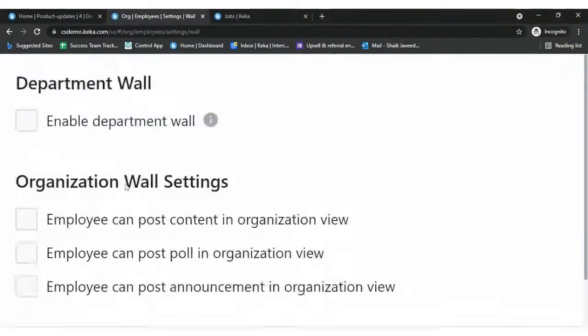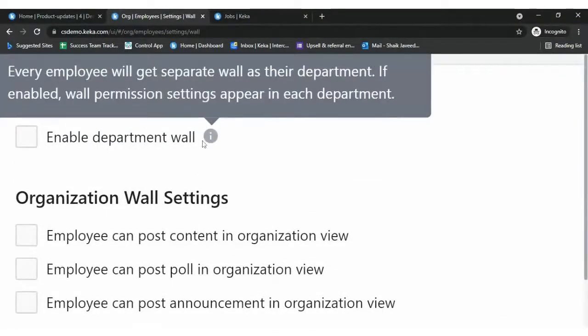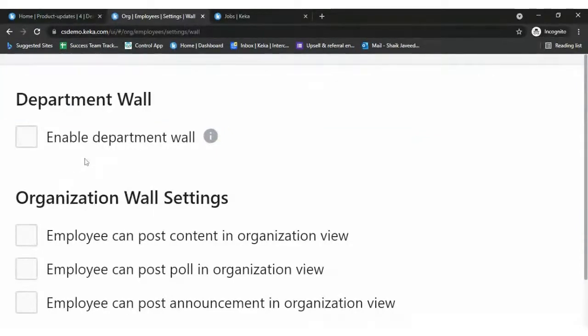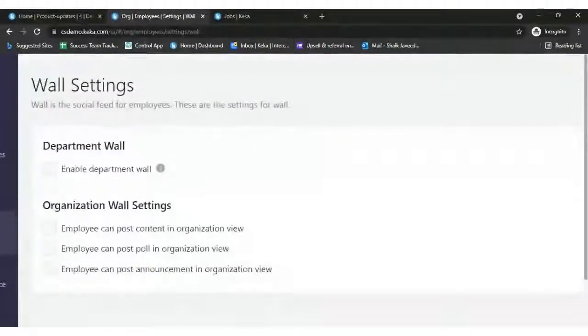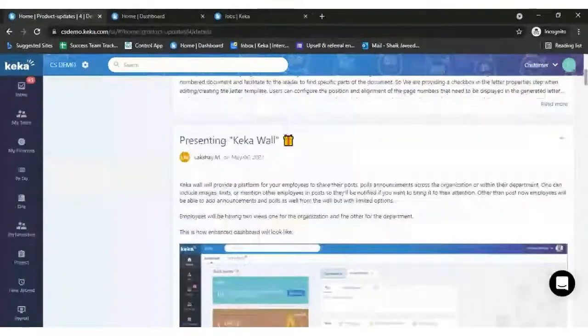So apart from this, we also disable the enable departmental wall setting, so that we are not allowing employees to post department-wise posts as well. Okay, so in case you want to restrict posting, you need to navigate to this tab, employee settings and wall, so that you can disable this, right? So that's about the KK wall.